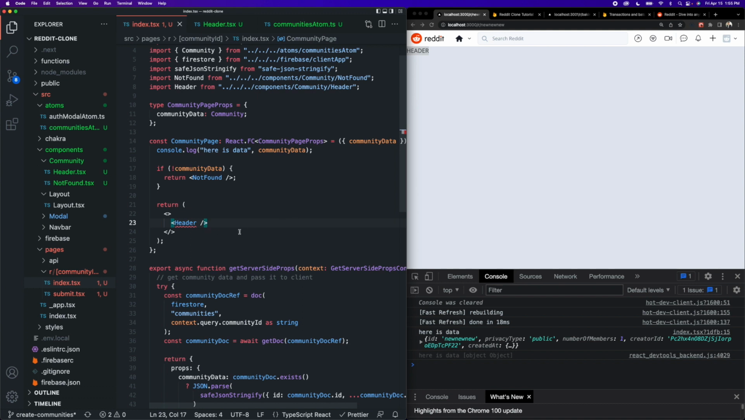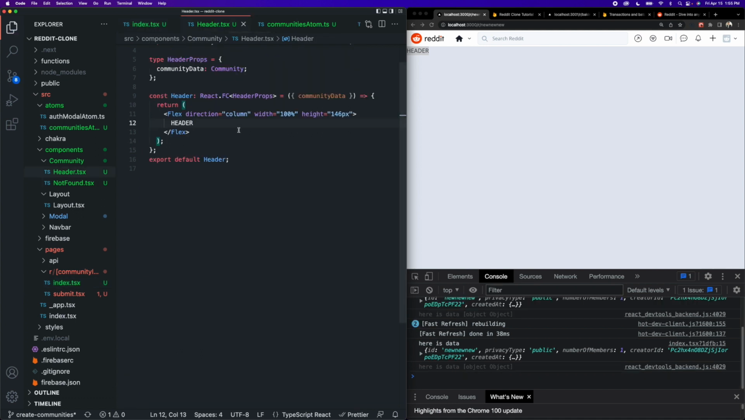Let's go make this thing look actually proper. Why is this red? Oh, yeah, and so we need to actually pass the community data in there. So let's do that. communityData is just going to be equal to communityData. Let's go back into here and continue building.